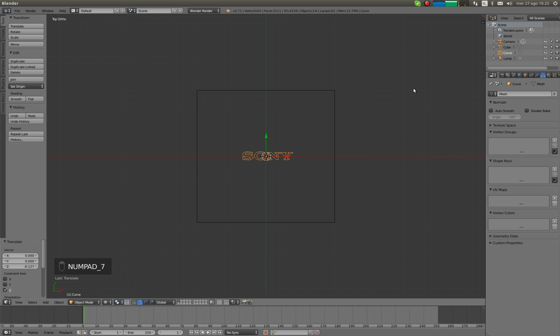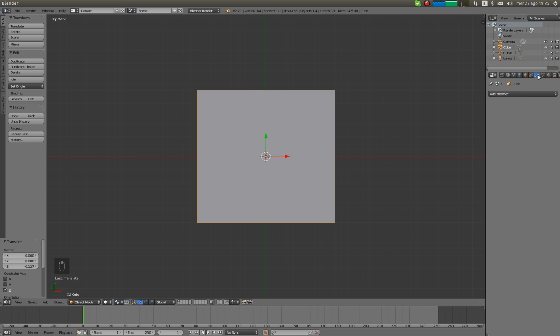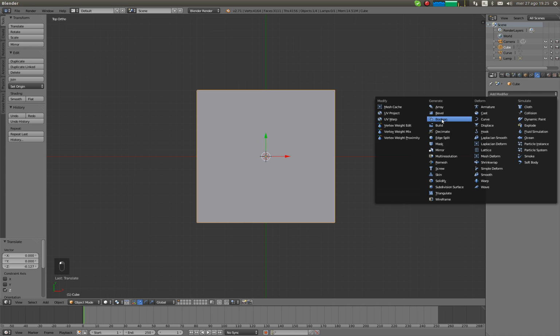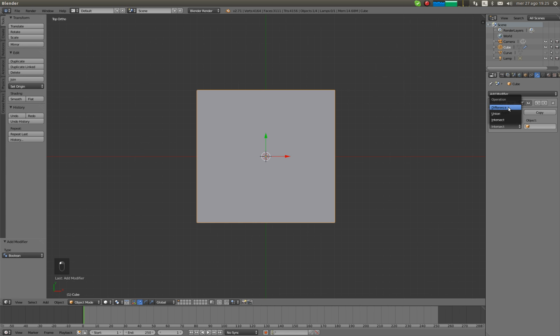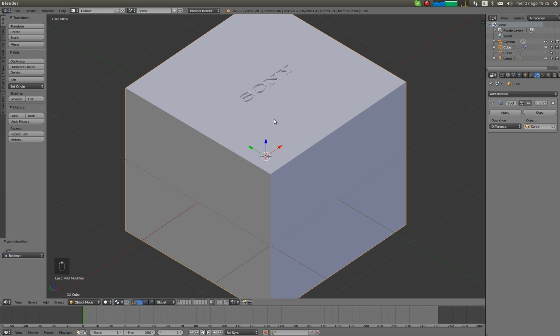I don't really need to see this object anymore, so I will disable it completely, both on preview and render. I will select the cube, go to the modifier properties, so this wrench icon here, click add modifier, add a Boolean modifier, select difference because we want to subtract our new object from this cube, and select the curve object here. And there we have our nicely carved logo.